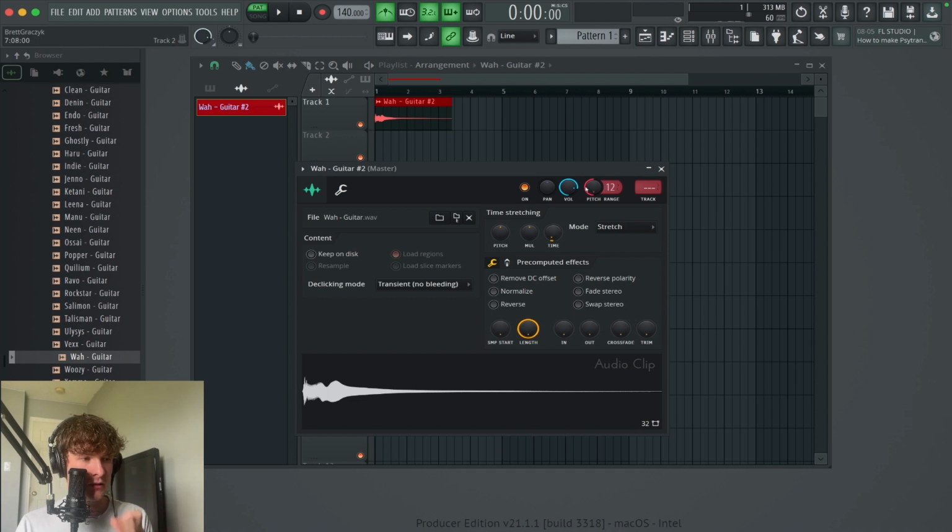What stretch is going to do is it's going to keep the length of the sample the same no matter what the pitch is. So I can mess with this knob all I want, and the length of the actual sample is going to stay the same. And that's just because it's on stretch mode. So you can also change the pitch here. This is just another pitch knob. This time knob is going to change the length of the sample of where you want it to stay at.